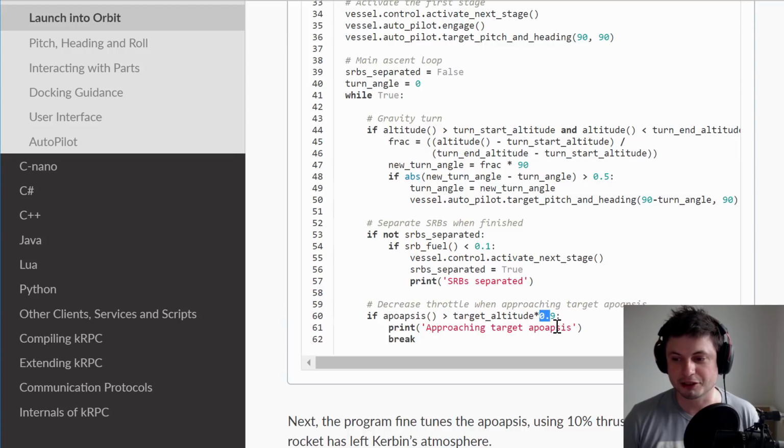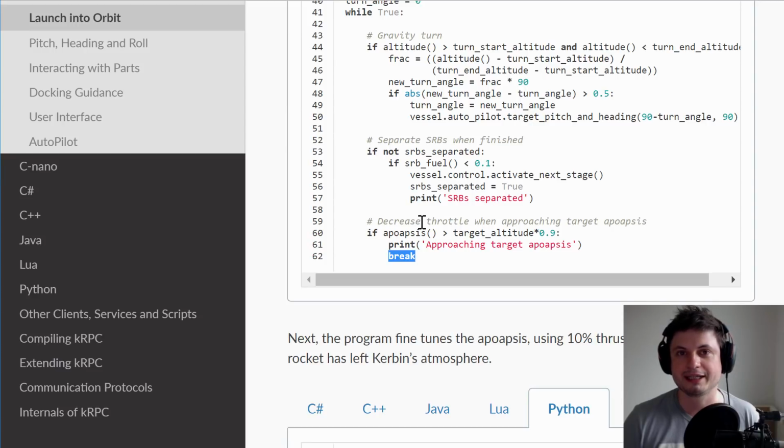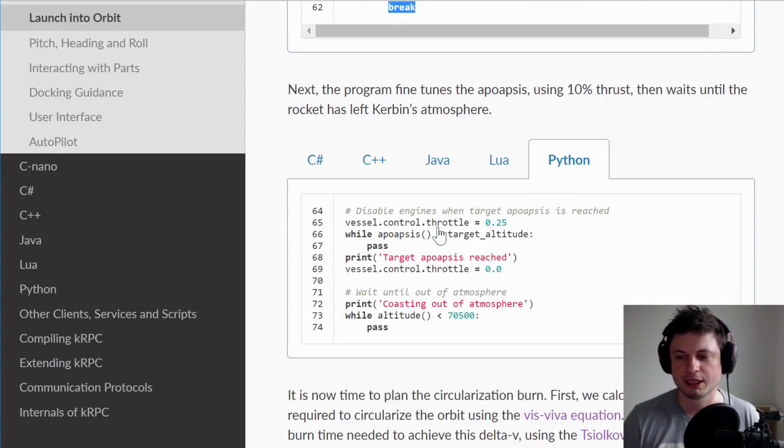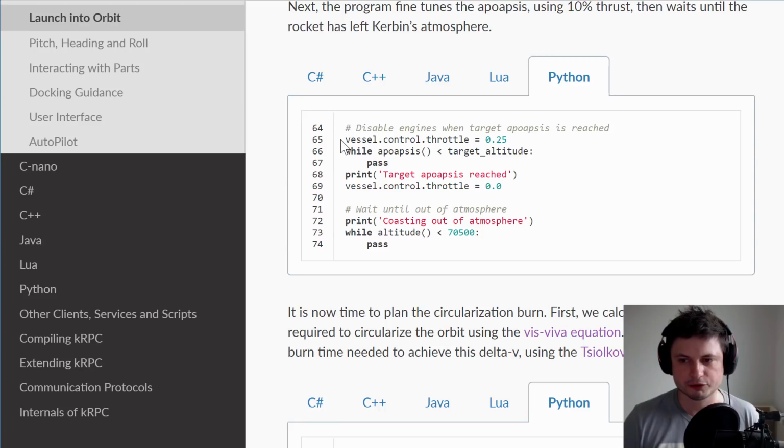Okay, I had to actually cheat and look what happened in the calculator. It's 135. If you reach the altitude of 135 kilometers for your apoapsis, it will then print that we are approaching target apoapsis and stop the entire loop. Break means that you're going to stop the whole loop and go to the next step. Now, where is the next step? It's right here below. This is the next part of the script.